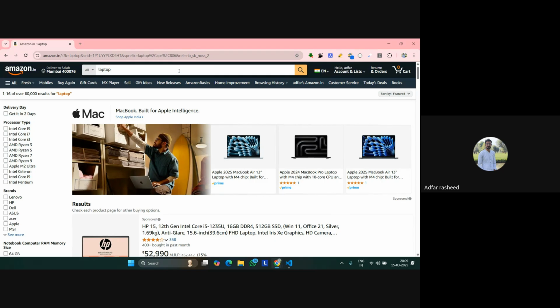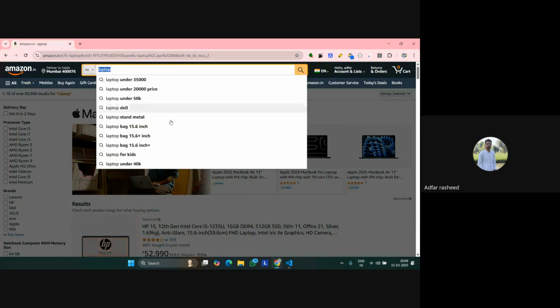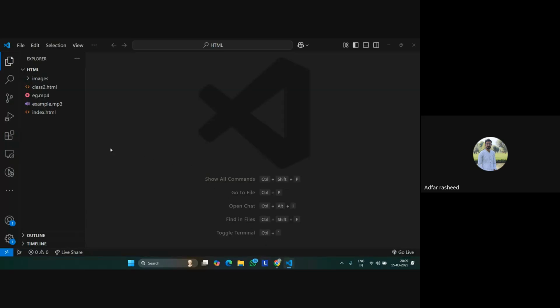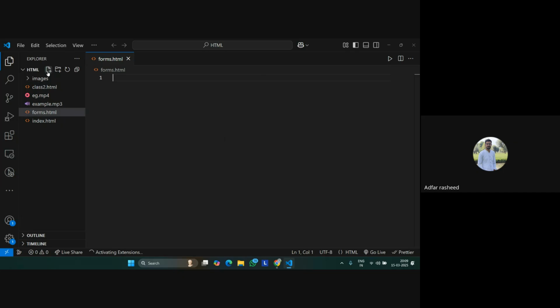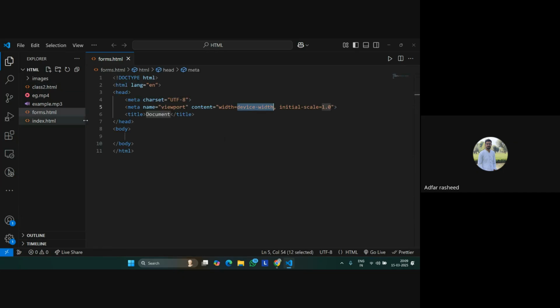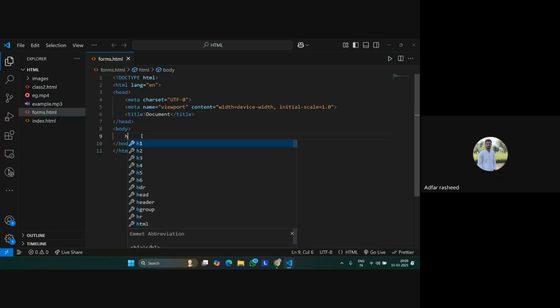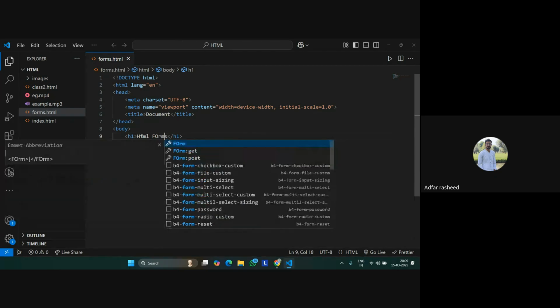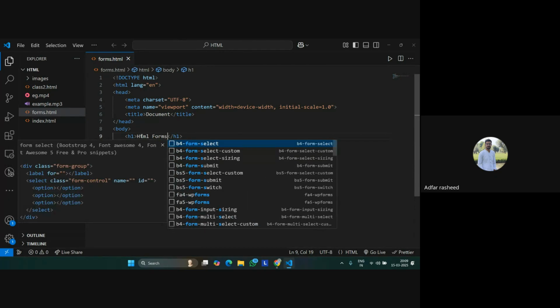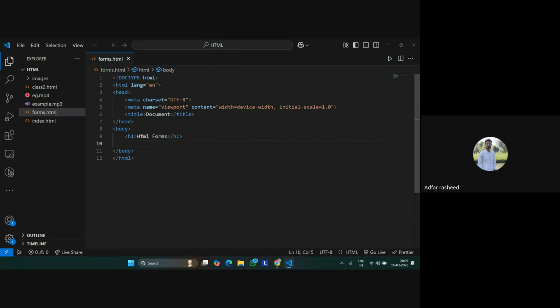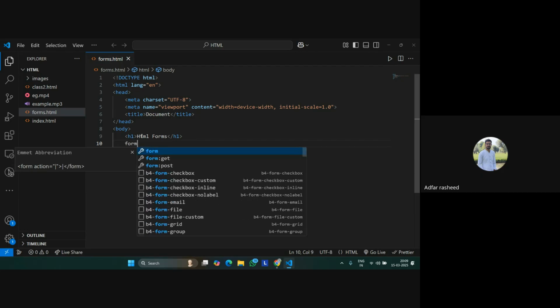If I have to create such a thing inside my HTML, what am I supposed to do? I am simply supposed to create an element with the name of forms over here, in which let me simply get a boilerplate. And then over here, always remember, first of all, let's say HTML forms. Okay. Now, in order to define a form, we simply use a form tag.